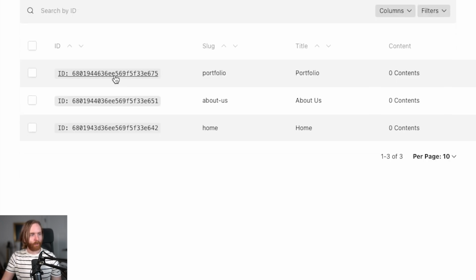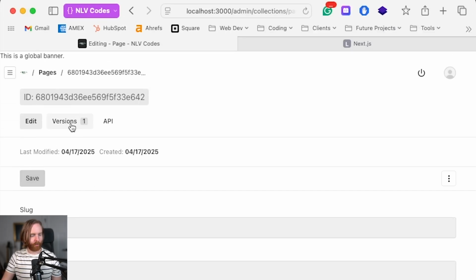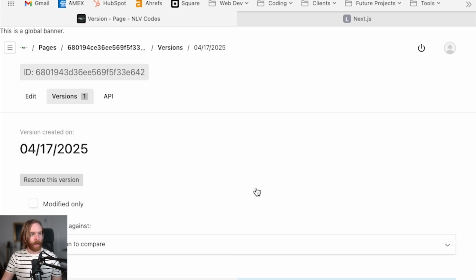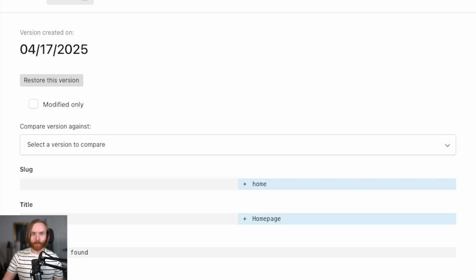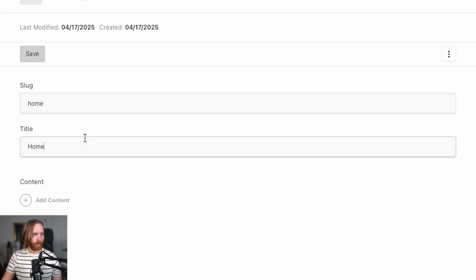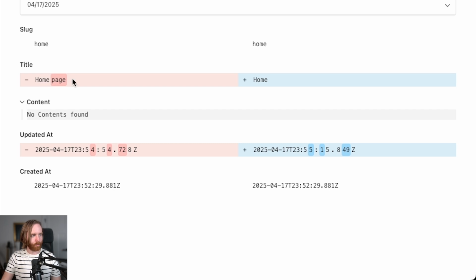So if we go back to our home page and change our title to homepage, we can save this and see in our versions that there is one change logged here, updated at 4/17/2025. And if you just enabled versions like I did, you'll notice that everything changed. But now that this is initialized, I can go back and change my title back to home and hit save and go to the second version created, and we can see that I dropped the page from homepage and it's now just home, and the updated at time has changed as well.